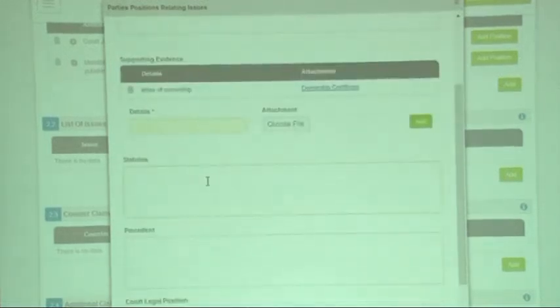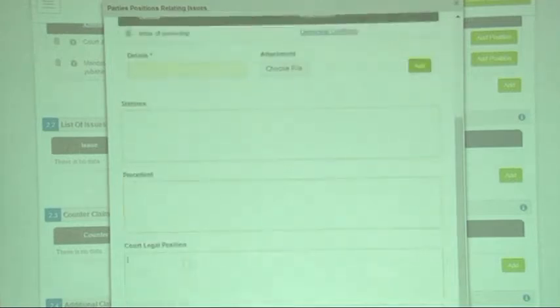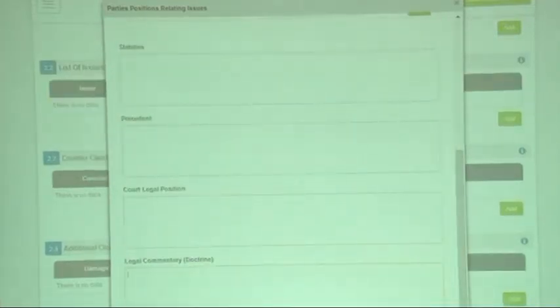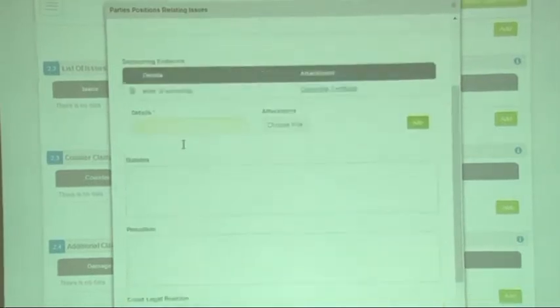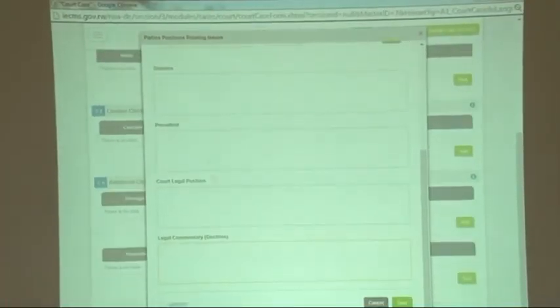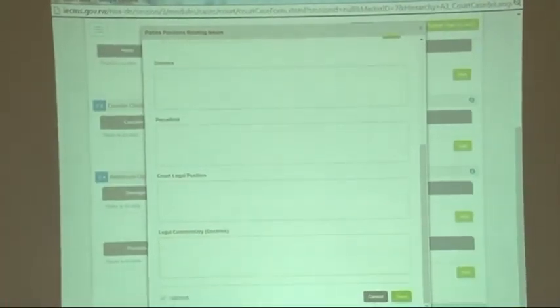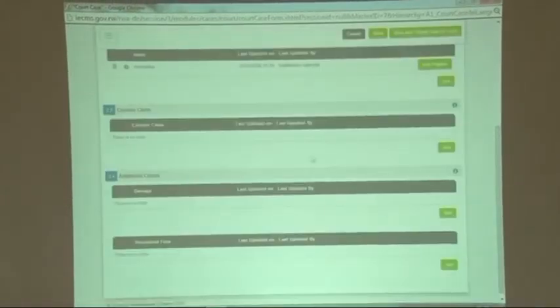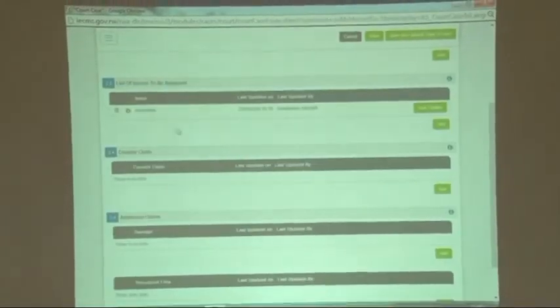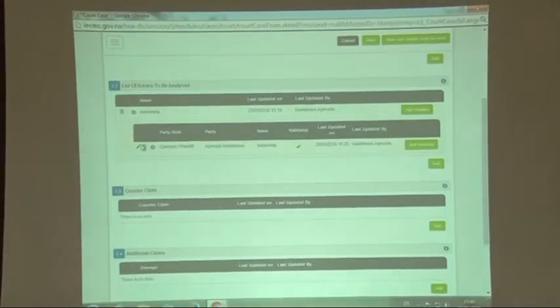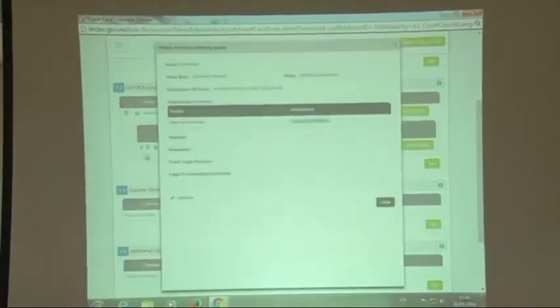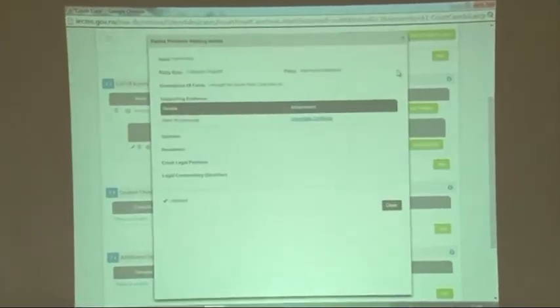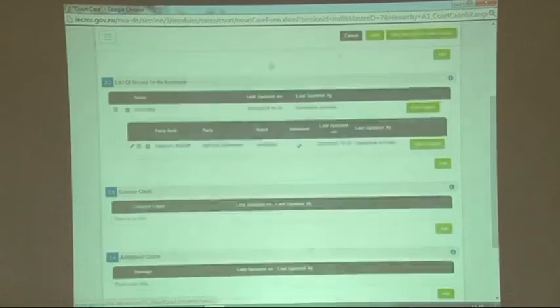If you have any supporting laws, you can add them. Precedent, court legal position, legal commentary. You can save and come back to it later. Or when you're satisfied with everything you wrote in this form, you could just click validated and save. Again, if you want to view what you already wrote, you can come to click on that button and then click on this button that looks like a pen, and then you can see whatever you wrote on that issue.